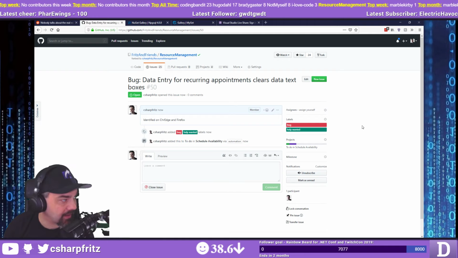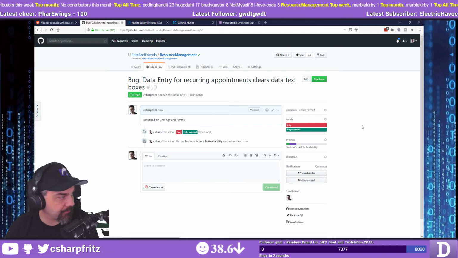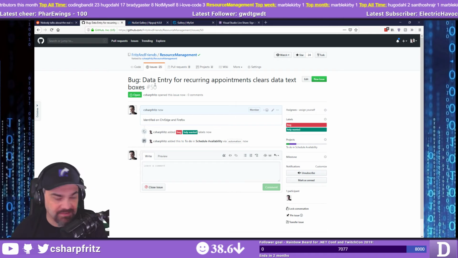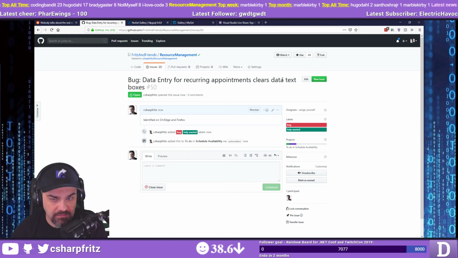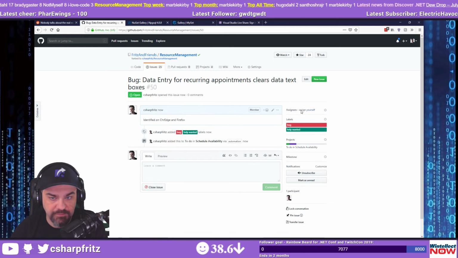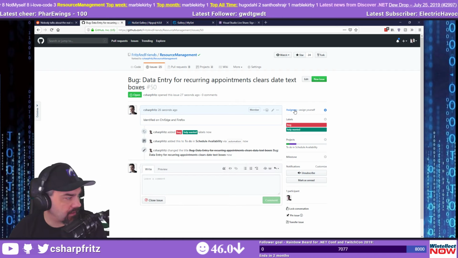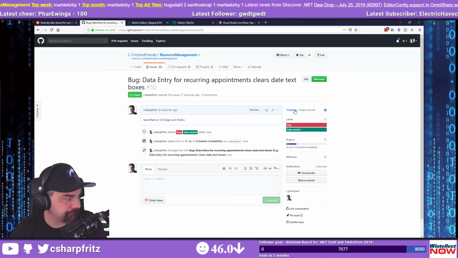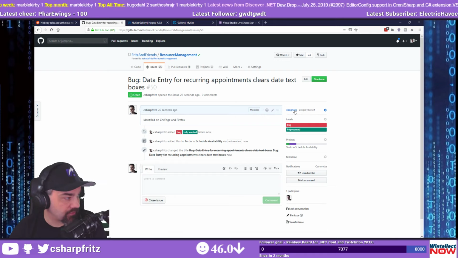Let's see here. Yeah, it's magic. Don't ship it at all. But it's definitely the data entry for the, it should say date text boxes. There we go. Nah, it's not SQLite. It's not even getting to the database yet. Ain't working short term, you're right.